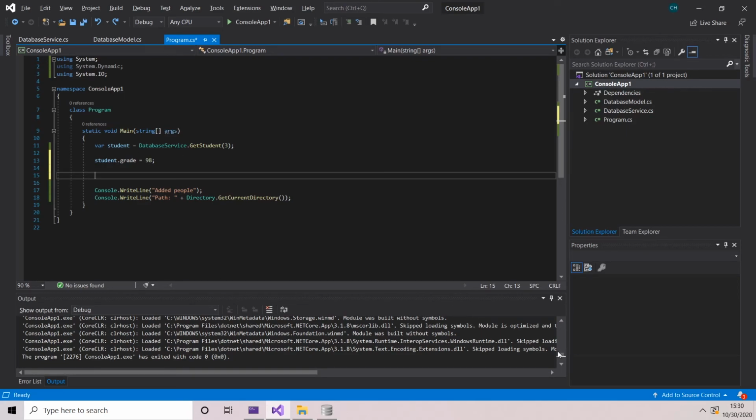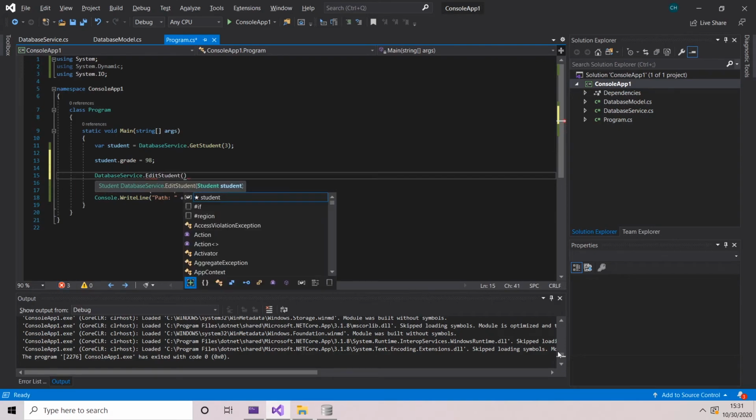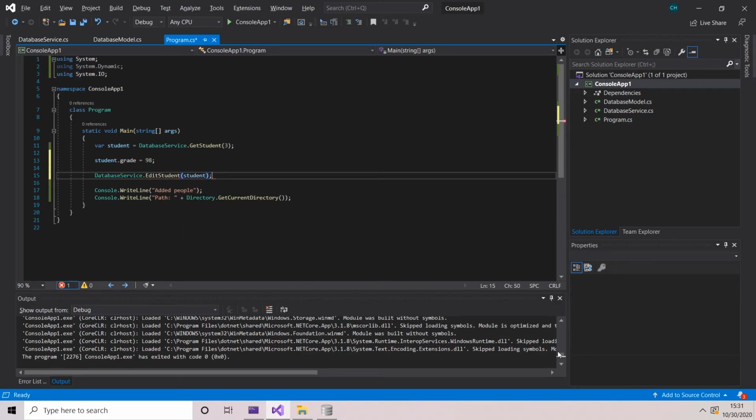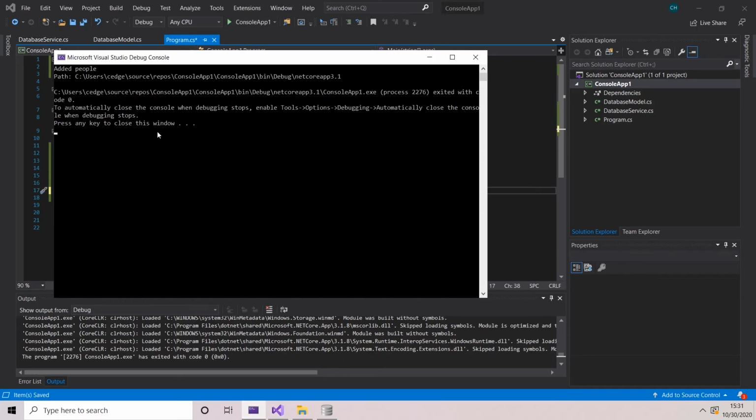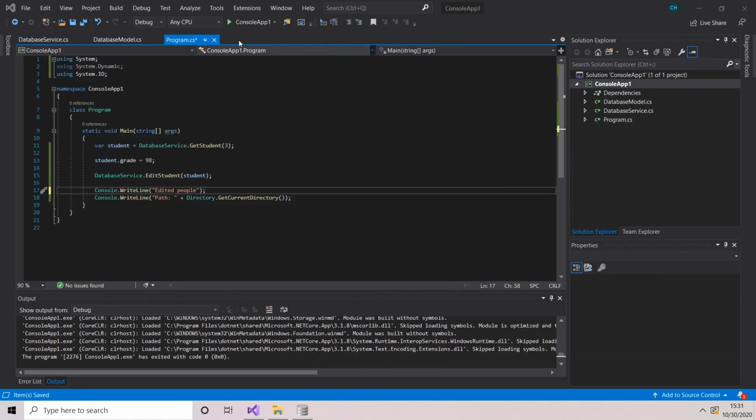So if you recall, we actually created a command to save or to modify a student. And now that we've modified him here and updated his grade, we can simply do that. We hit run and we're just going to say edited people. We'll run the application and then we'll wait for the thing to come up.